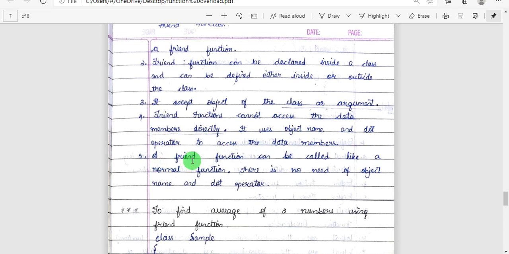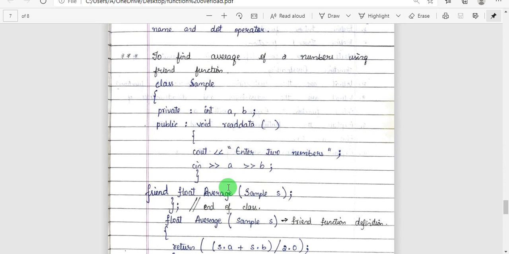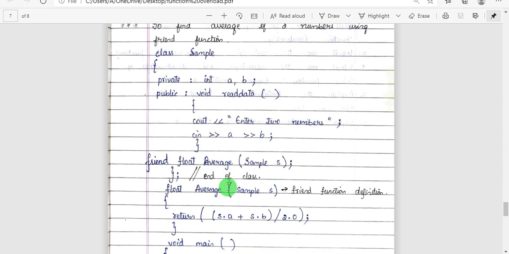Next, a friend function can be called like a normal function, however you call other functions. There is no need of an object name and dot operator. When you call a friend function, you can directly call it. You don't have to create an object or use a dot operator. So this is about the features. Remember that, it's a very important question also. Here we have used a friend function.